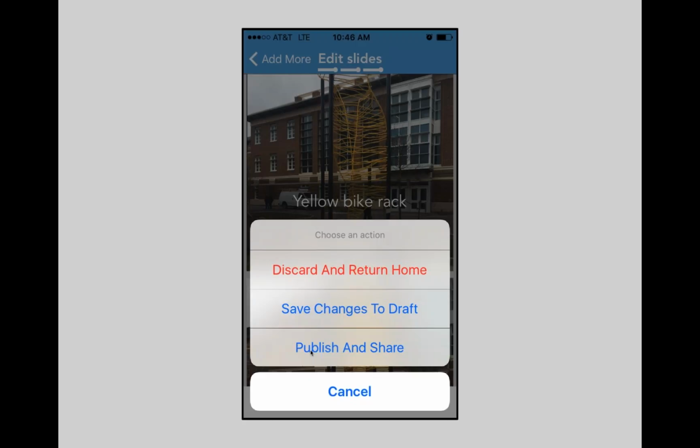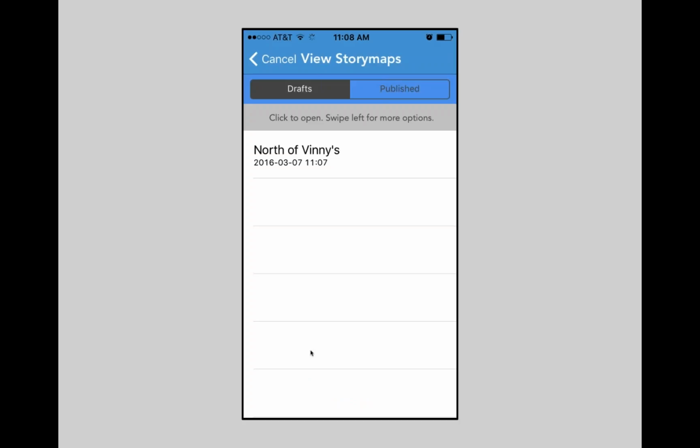Now this will give you 3 options. Number 1, discard and return home means throw out everything that I've done. Most likely you're not going to choose that one. Number 2, save changes to draft. So if you click Save Changes to Draft, this means, you know what, I'd like it to be kept on the phone. I'm not done with it yet. I'd like to come back and work on it at another time. Now notice if you see that the draft section is highlighted and we click on the right to go to Published, there's nothing there. This one has not been published. It's only on our phone.